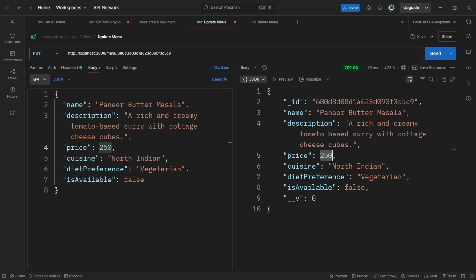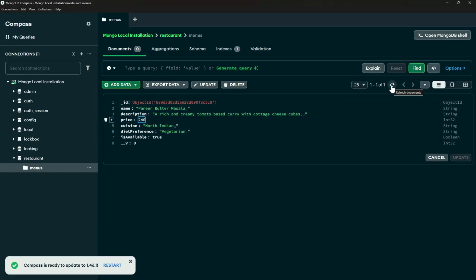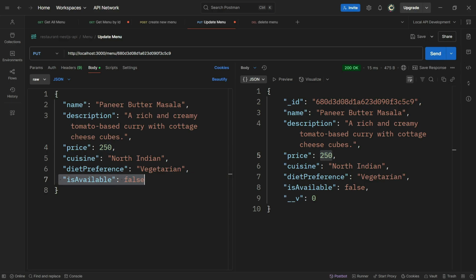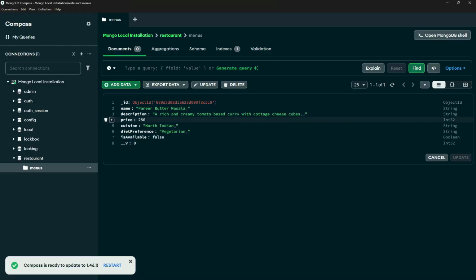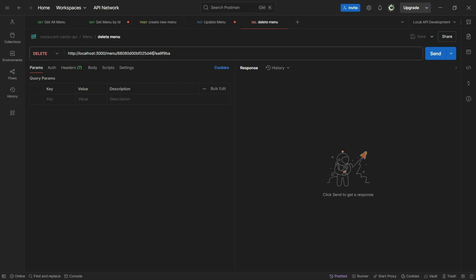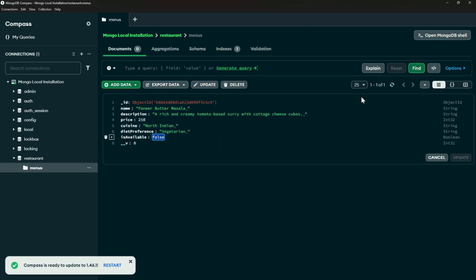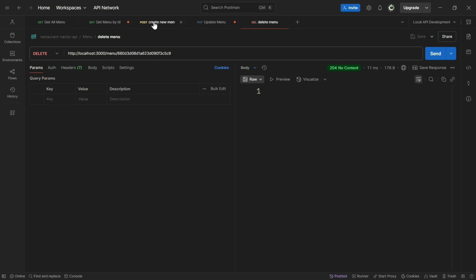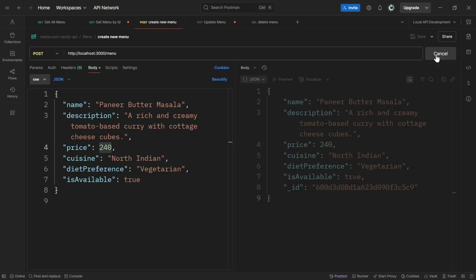So now it is saying 250, and if I go to my database and if I do a refresh, I'll get 250, and also this is updated, isAvailable is false, right? This value is also updated, so it is showing false here, right? Then I will take this ID and I will come and I will do a delete operation, right? So I'll send this request and no content, right? So I'll come to the database, and if you see, the item is deleted. Perfect. So our basic CRUD operation is working.